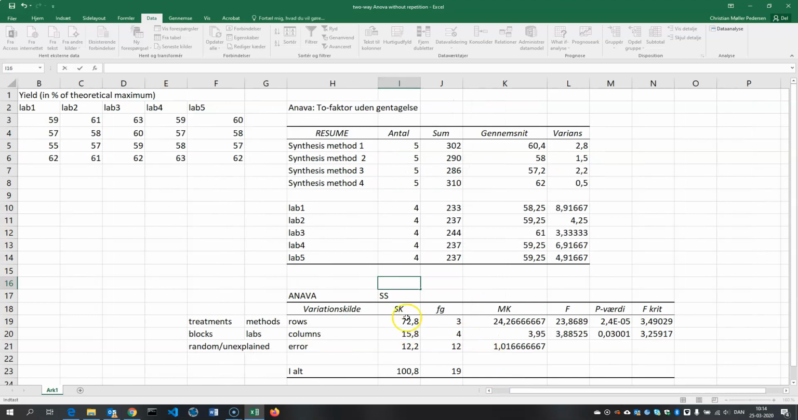And these sum squared deviations here represent those contributions to the total variation that we have here. This is the total. So the total variation in this data material we can explain using the difference in methods, difference in labs, and then there's part of it that we can't explain.